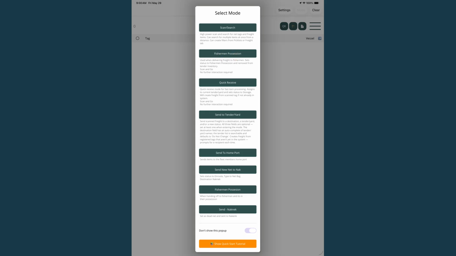Let's pick Fisherman Possession to show the switch happening live. The header up top now reads Fisherman Possession, along with its short description. Any tag we pull the trigger on next gets that treatment: its status set to Fisherman Possession and the item removed from inventory. The current mode persists across app restarts, so the scanner is always in the mode you left it in.